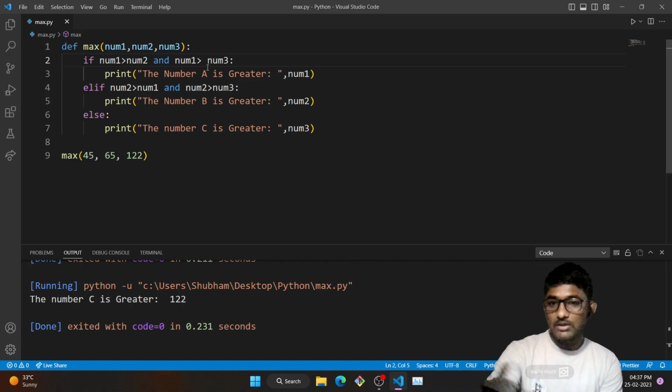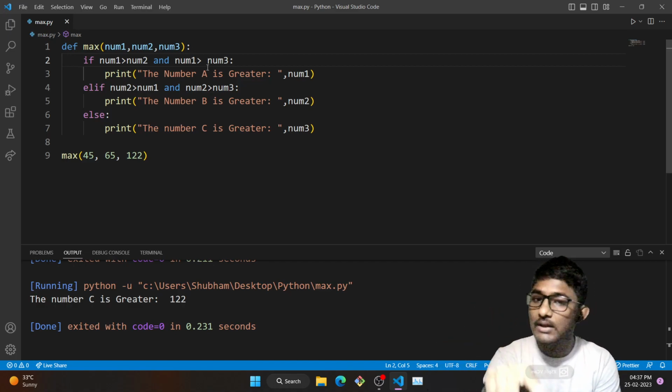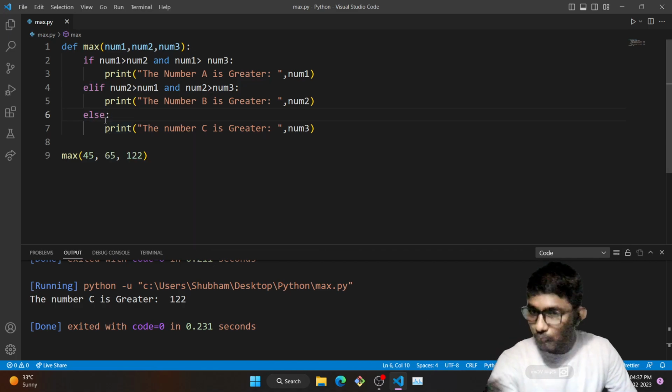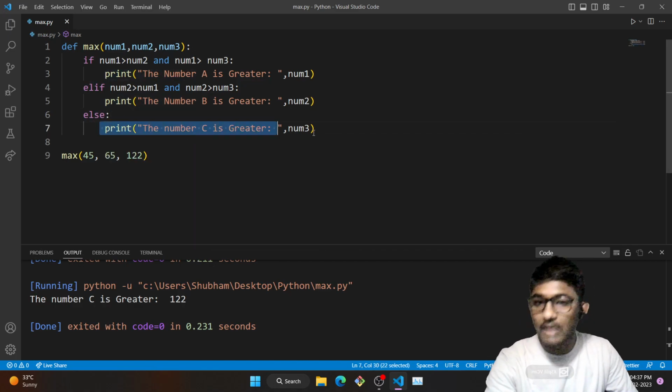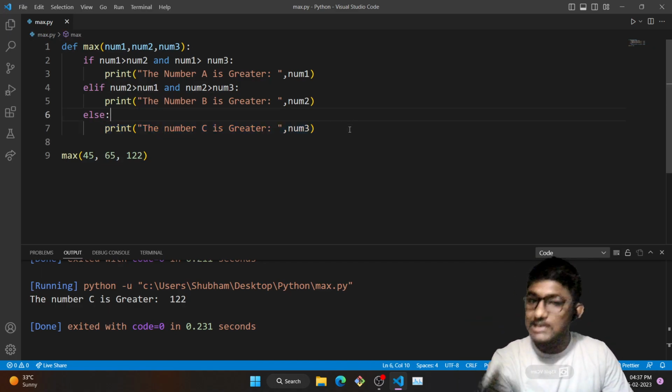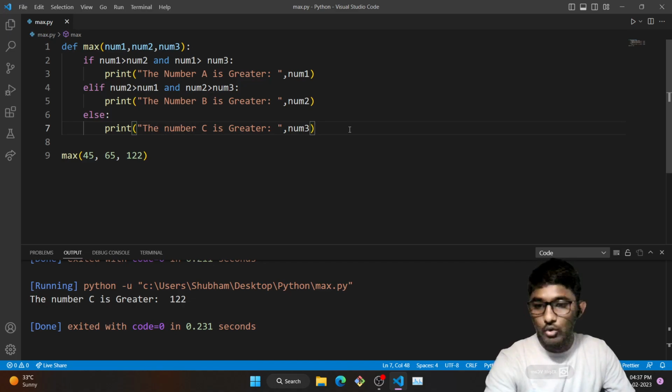If that condition is not satisfied, then we pushed forward to the elif block and compared number2 with one and three. If that was satisfied, then we executed that particular statement. If not, the third block was there, which was printing that if both of the above conditions are not satisfied, then we'll execute the default one, which means that number3, which is c, is greater than number1 and number2.